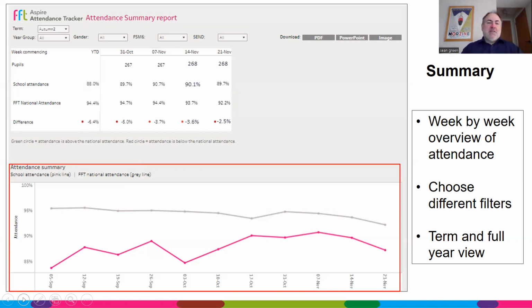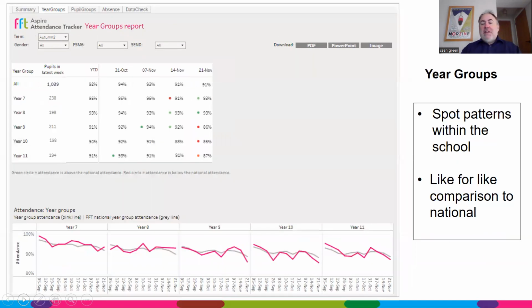This goes right back to the start of the academic year. So you can see straight away on here what attendance has been like all the way through the academic year, from the first week in September to now. The trend lines mean you can see, again, the extent to which you are above, in line, or below the national picture. The next report within the school reports is the year group report.